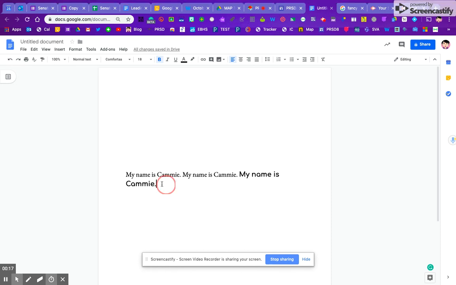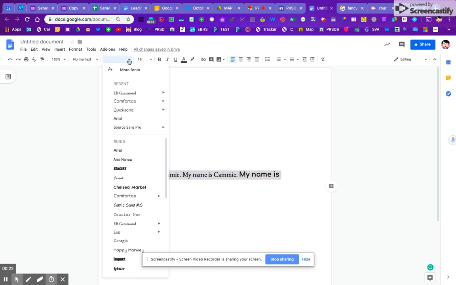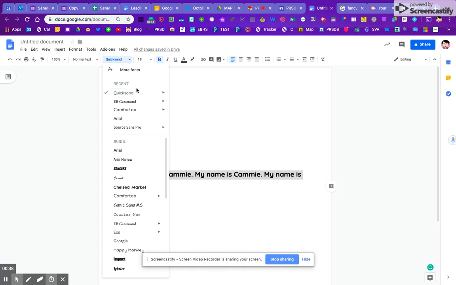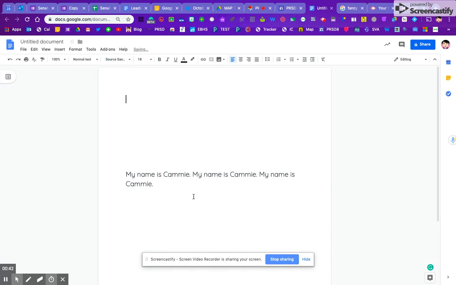So I have some typing here. We'll just highlight this. If we go up to the font box here, we see the typical fonts. And one thing we might not realize is that when we click on a font, there are also some options as far as what we can make it look like. So if I click on bold down here, this whole font becomes bold. That's Quicksand. And then if I come back to Quicksand, I can pick light and it changes it quite significantly.